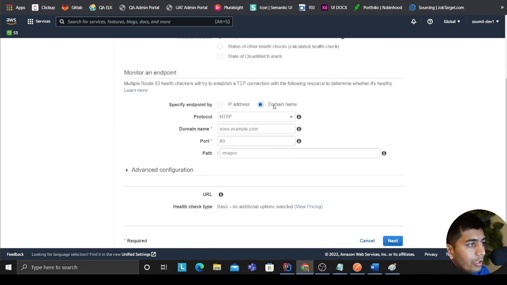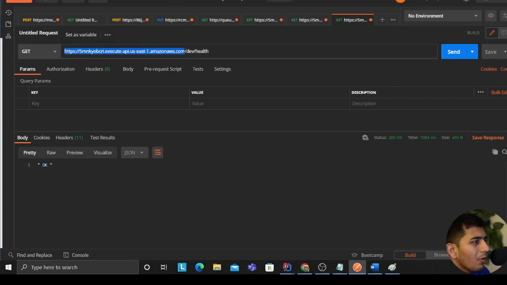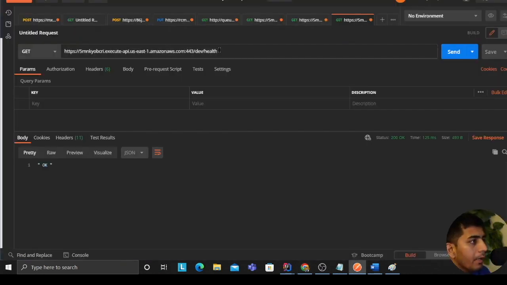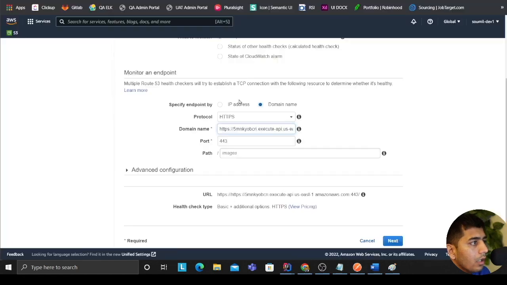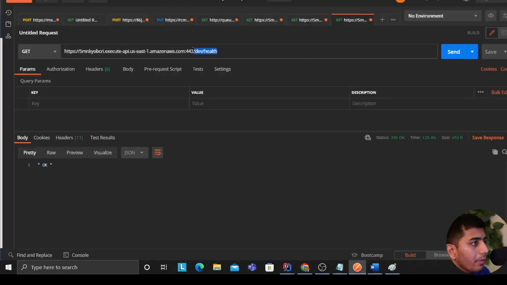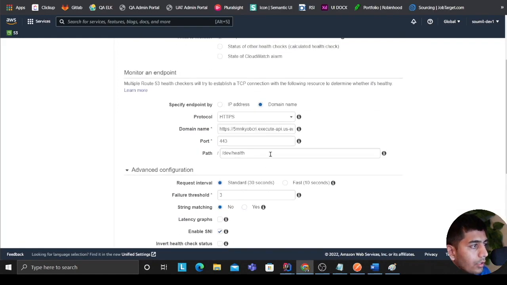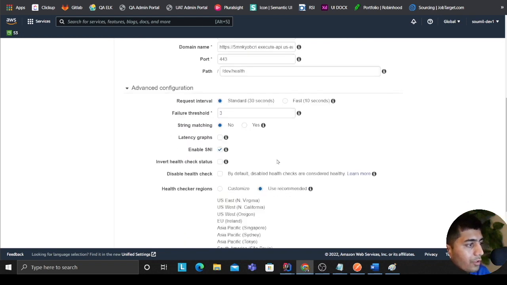Over here, we'll select domain and we'll select HTTPS. Copy paste the domain for that region and port 443. Was it 443? I always forget it. I'll just verify that. Okay, 443 is SSL. Yeah, 443, and a path would be /dev/health. Okay, so that's that. Failure threshold, you could define all that.